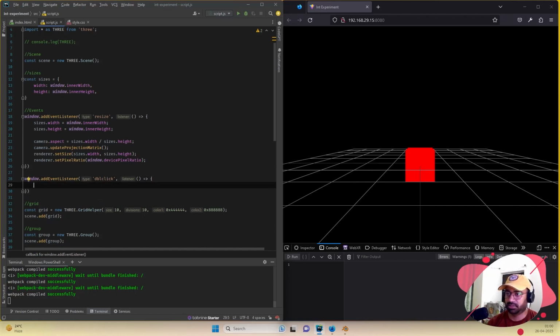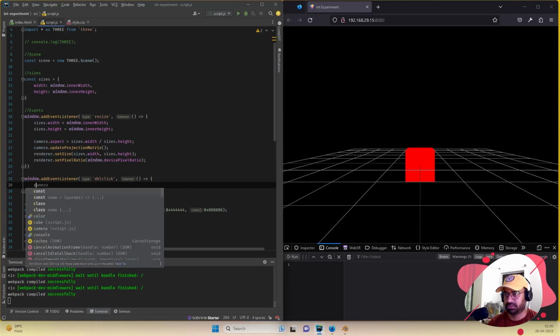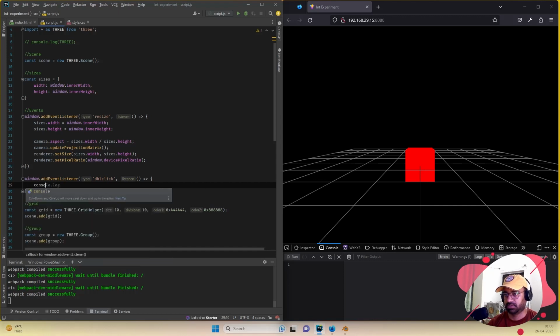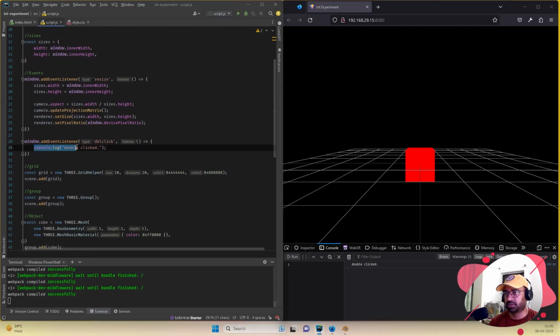Now let's update the things. First let's check if it's working or not working. Double click, okay, refresh it. If I double click anywhere in the canvas, then it shows the message. That means our listener is working. Now let's add the statement.